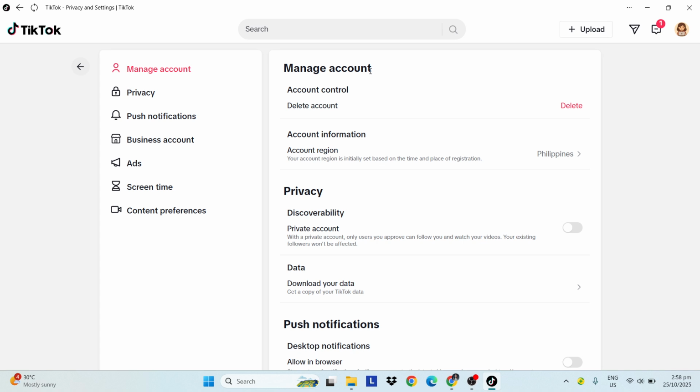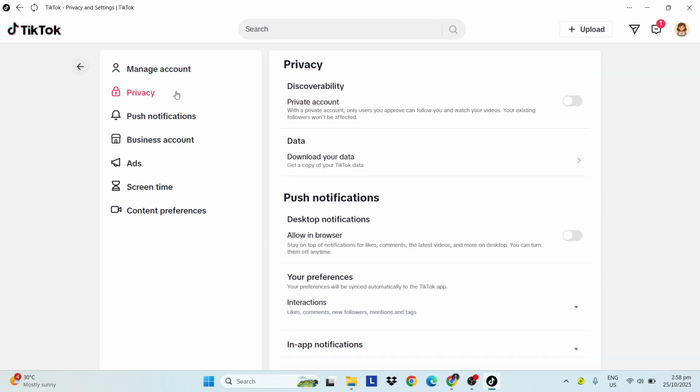From the Settings menu, you'll want to find and select the Privacy option. It's here where you can manage who can see your content and interact with your profile. Privacy is paramount on social media, so it's great that TikTok provides these built-in features to help you customize your experience. One of the critical features under the privacy settings is the discoverability option. This particular setting ensures that only the people you choose can follow you and see your posts.